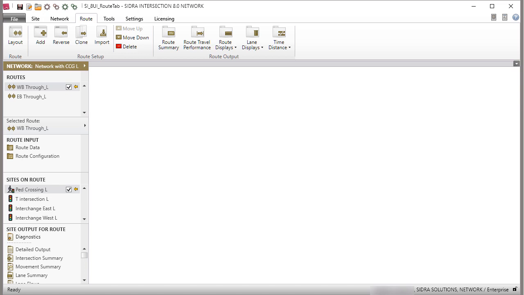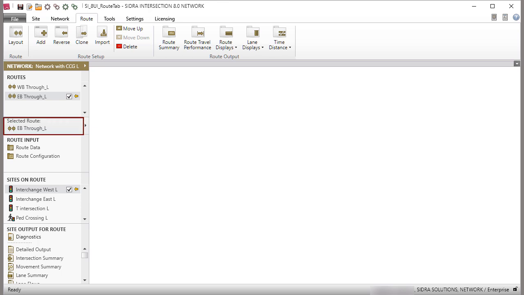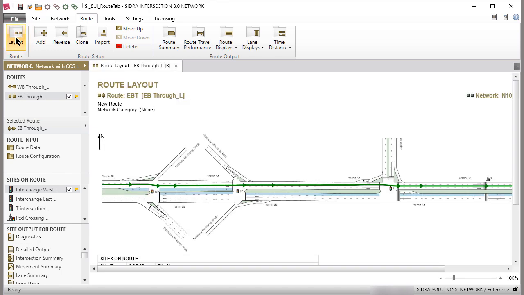The selected network is shown at the top of the Project pane on the left. The Routes section, below the selected network bar, displays all routes that belong to the network. Select a route by clicking the route name in the Routes section. The route name will be highlighted with a checkbox shown and will appear in the selected route bar above the Route Input section. The Layout button in the Route group in the ribbon will open a tabbed Route Layout display for the selected route in the Display pane.